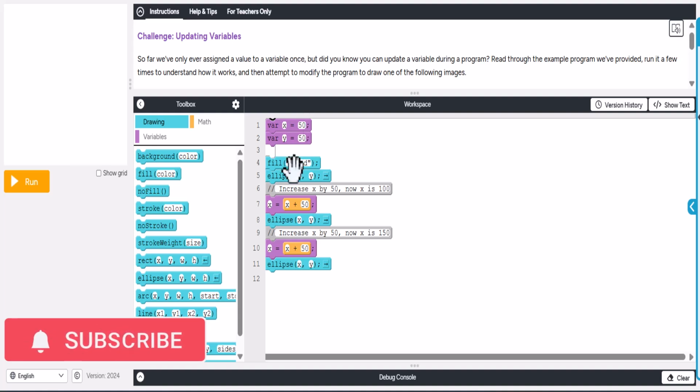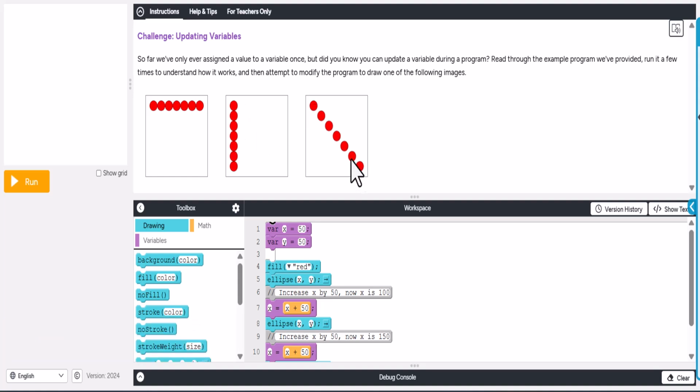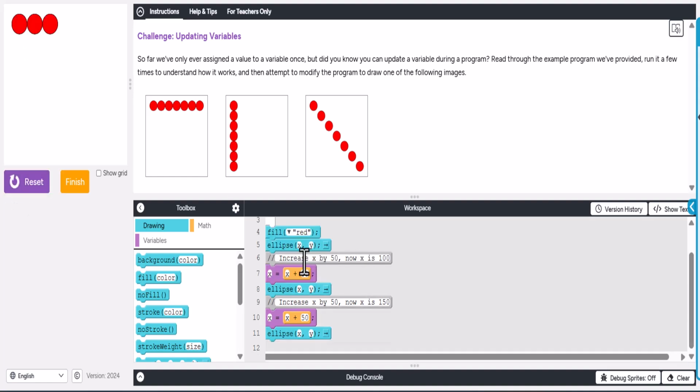We're going to have an ellipse here, and the x location is going to be the variable x, and the y location is going to be the variable y, both set to 50. This activity talks about making different patterns: one that goes across, one that goes up and down, and one that goes diagonally. In this one, we're going to look at the diagonal, but you could do this for all of them. If I run this right now, it goes across, and you can see it increases the x by 50, so now the x is 100.